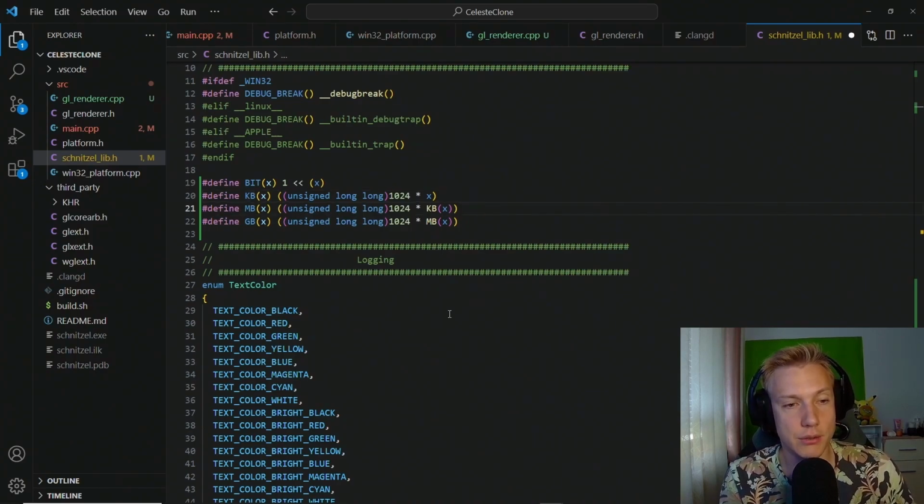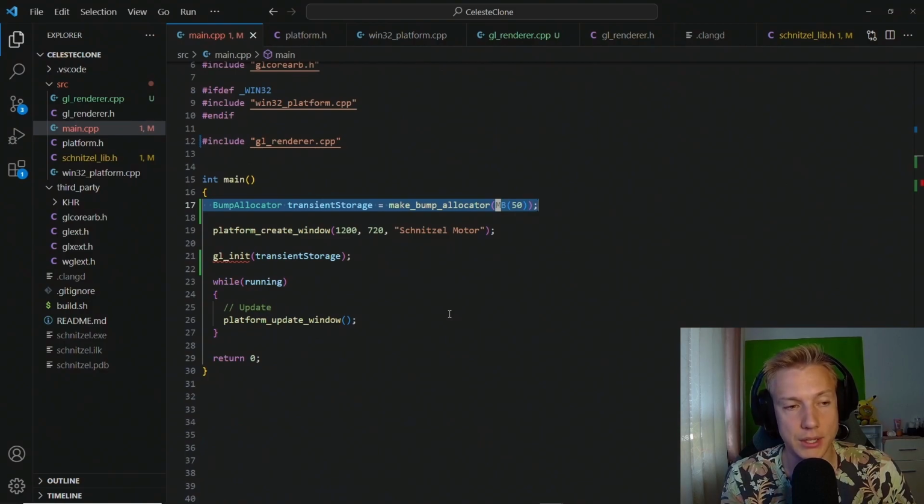And this is also where we use the megabyte macro right here. It basically takes the kilobyte and then multiplies that by 1024. And the same thing holds true for gigabytes. It allows us to allocate a transient storage with 50 megabytes of space.